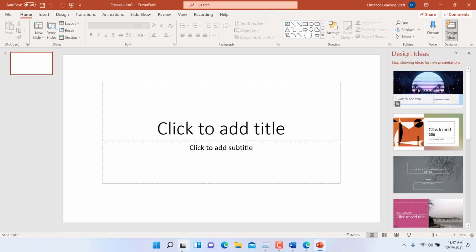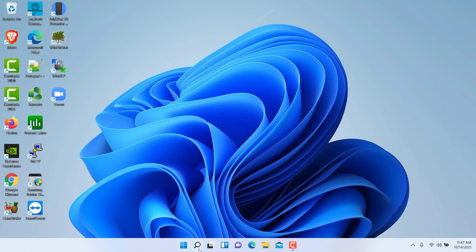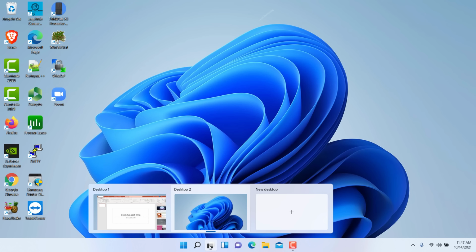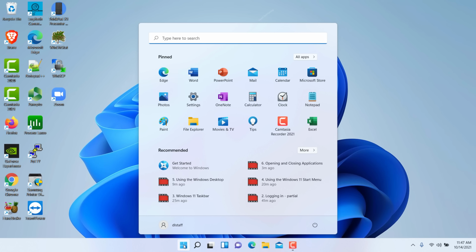Earlier I also covered that you can have multiple desktops or multiple virtual desktops as well. If I want to switch to a completely different desktop, I'll go here to the bottom and switch to a new desktop, desktop 2 let's say, and from here I can launch a whole new setup with a variety of applications.